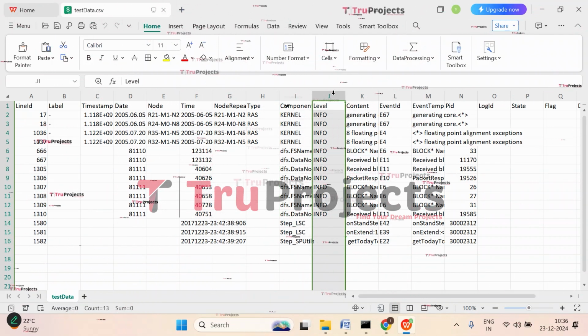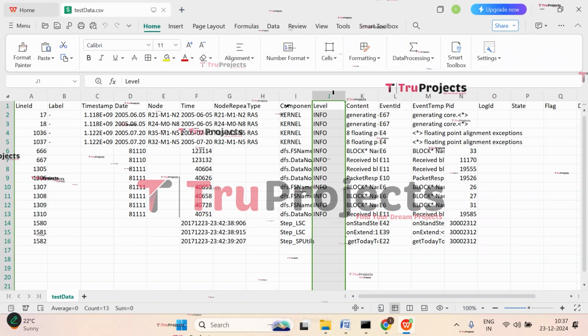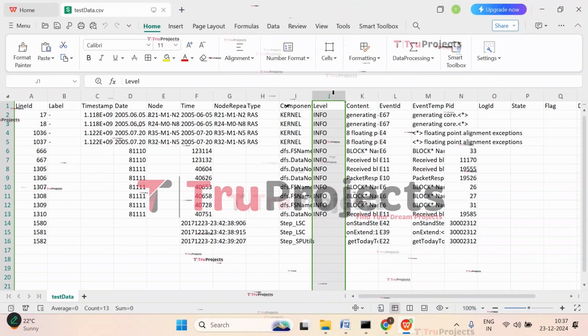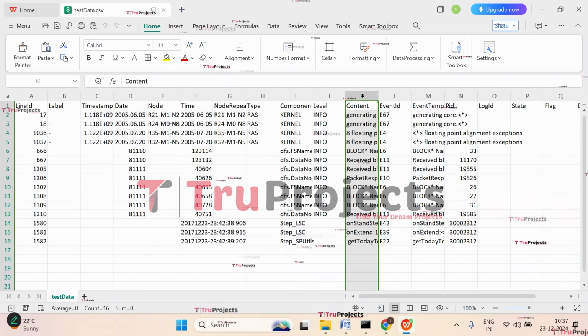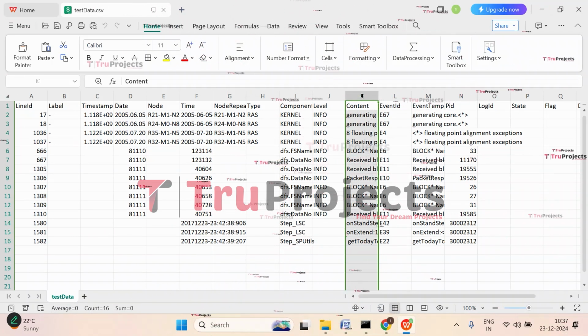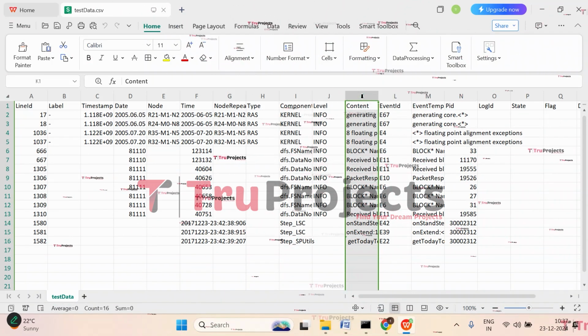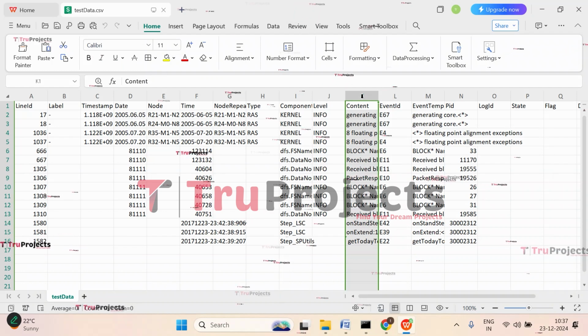Then comes the level. It is the severity level of the log, essential for prioritizing critical issues in the logs. Then we have the content. It is the descriptive message or details about the event, core information for understanding the nature of the event.